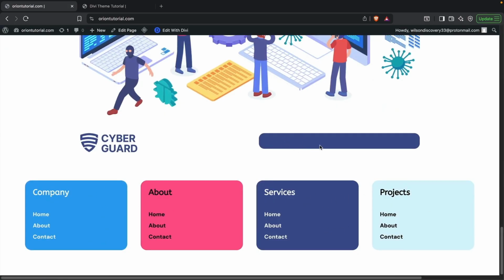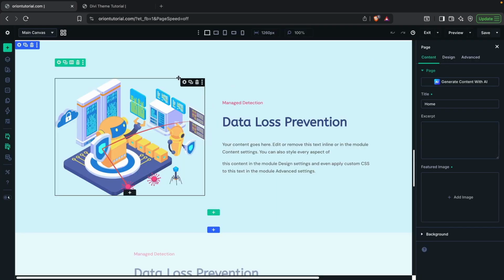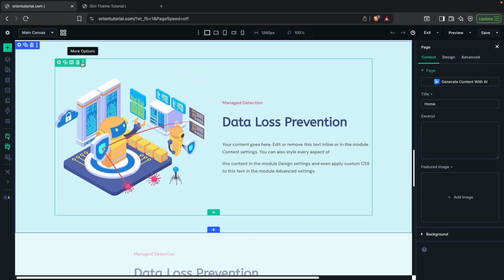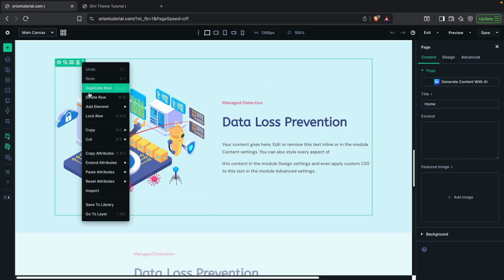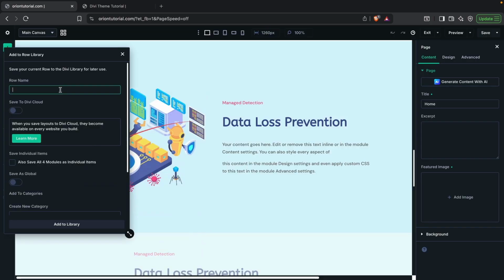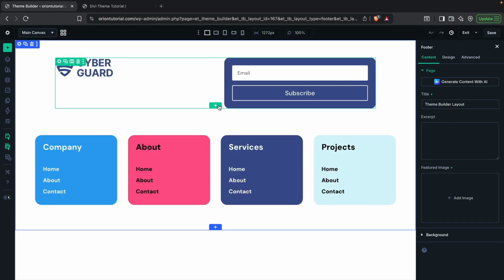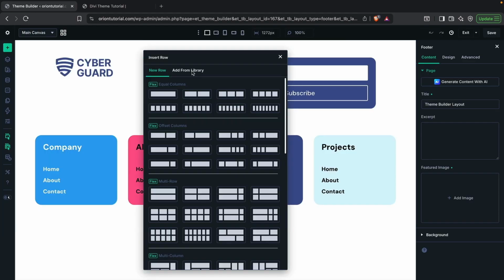Now this section appears like this because we did not sync up an email provider. So you can always go ahead and just replace this with anything that you choose. Now here's a quick hack. I'll enable the builder. Next, I'll save this section here. So I'll go over here to more options, and then I will go to save to library, and then I'll just put section. So going back over here, I'll click on the plus and click on add from library.